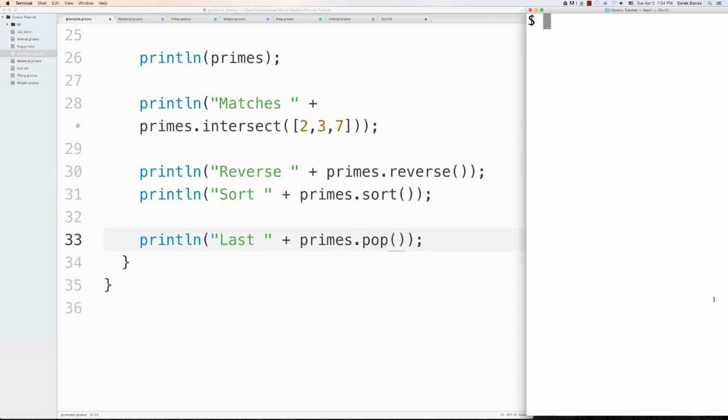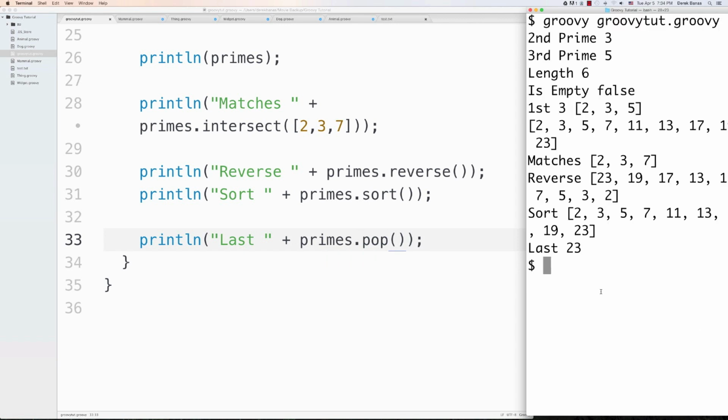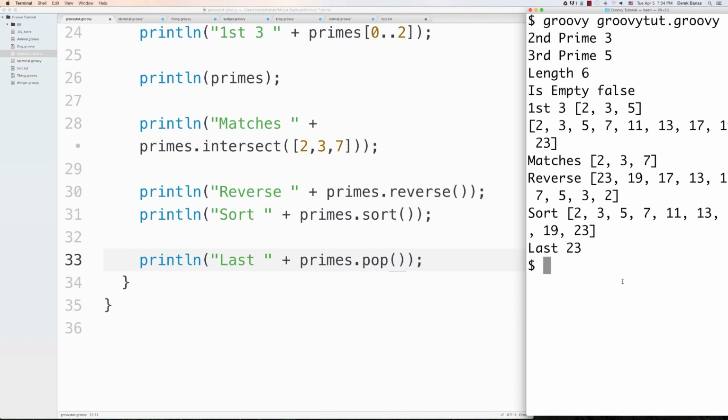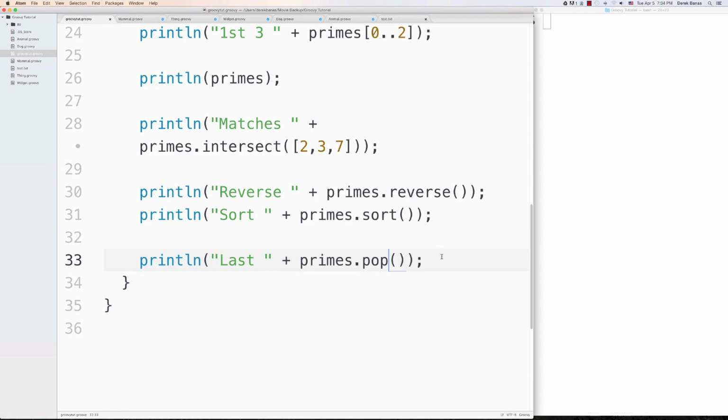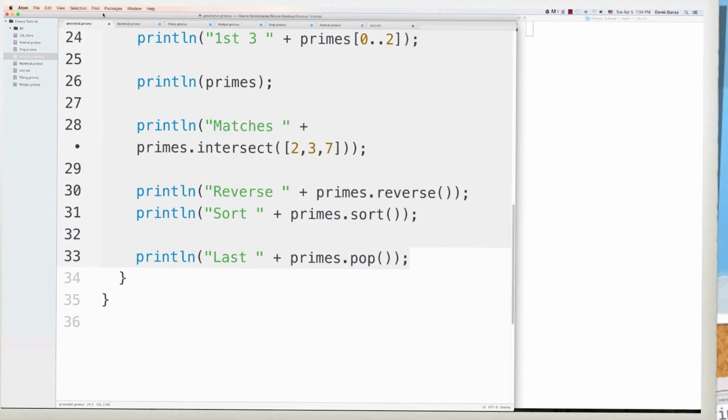And if we come in and we run that, you're going to see all the different things we did right there. So there you go. That is a rundown of all the things you can do with lists inside of Groovy. Now let's take a look at maps.